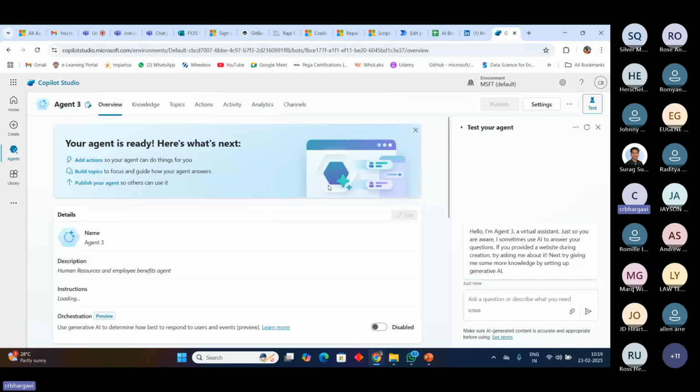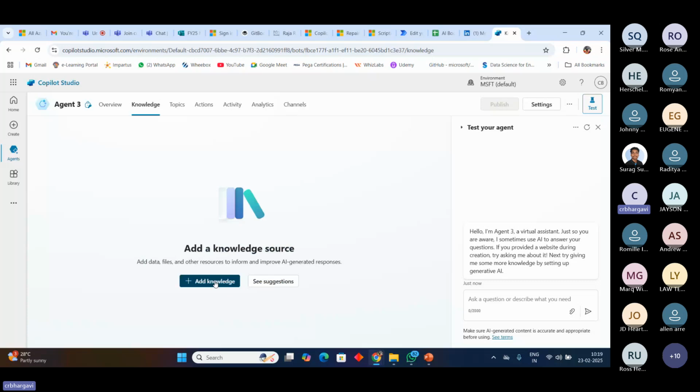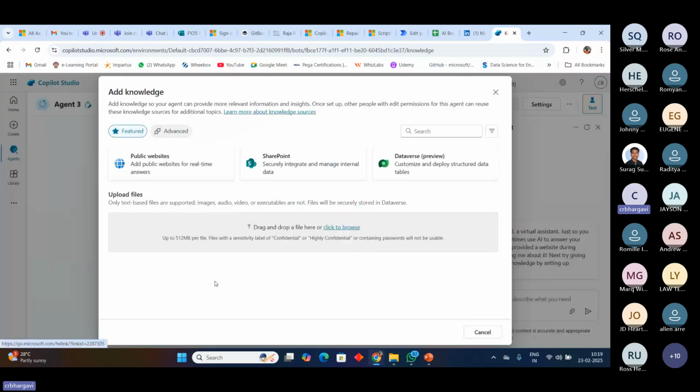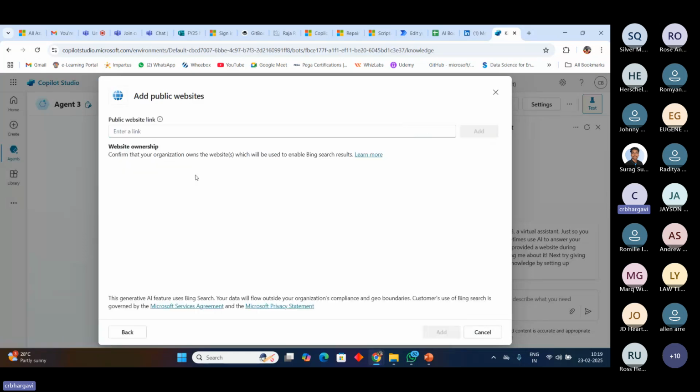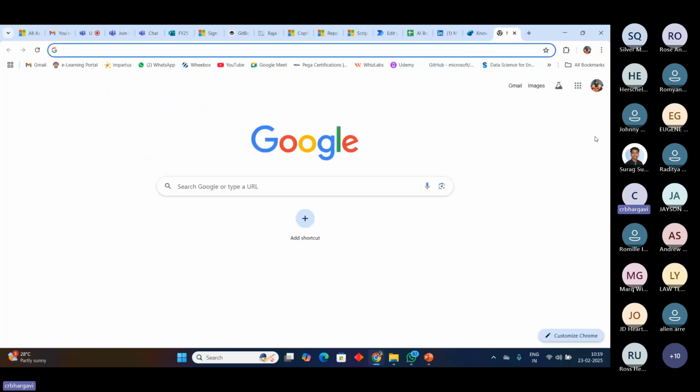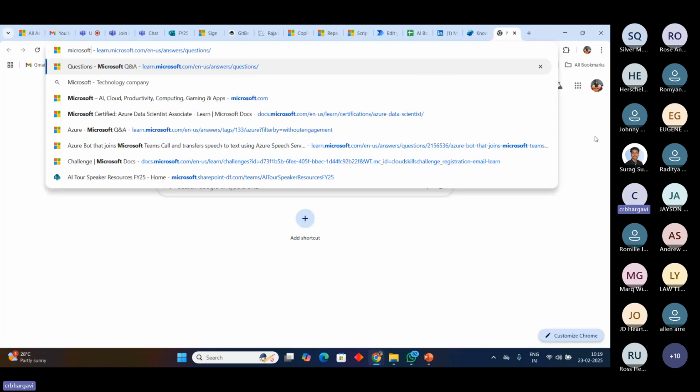This is where the knowledge base plays a major role. You can give a public website, or you can connect it to a SharePoint, or to a Dataverse, or it can be of any sort. When you are connecting it to a public website, it should be just the root alone. What do we mean by root here? Say in case I am taking up this particular site, which is Microsoft Q&A.